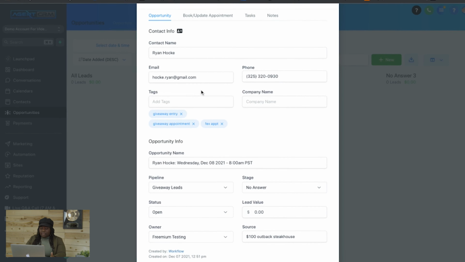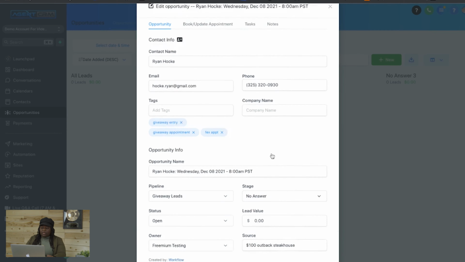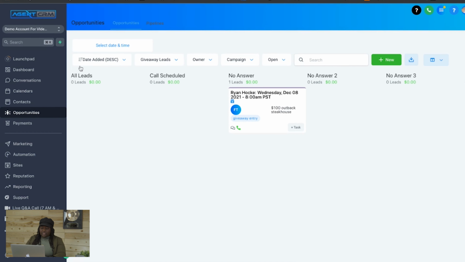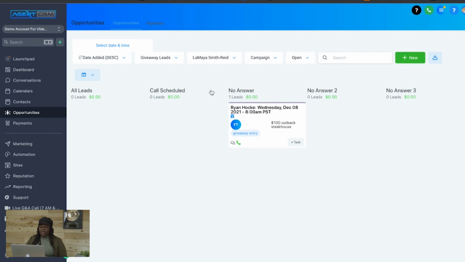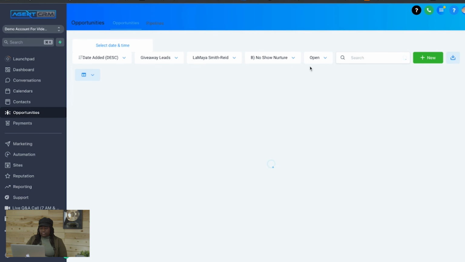You'll get their name, their email address, phone number. You'll see any tags that they have. You'll also be able to manually move the card from pipeline and stages right from the info card on your pipeline. You can also adjust what pipelines you're seeing by clicking here. You can filter your pipelines by owner, and you can filter your pipelines by which campaign that they've originated from, which is very helpful. That's pipelines.